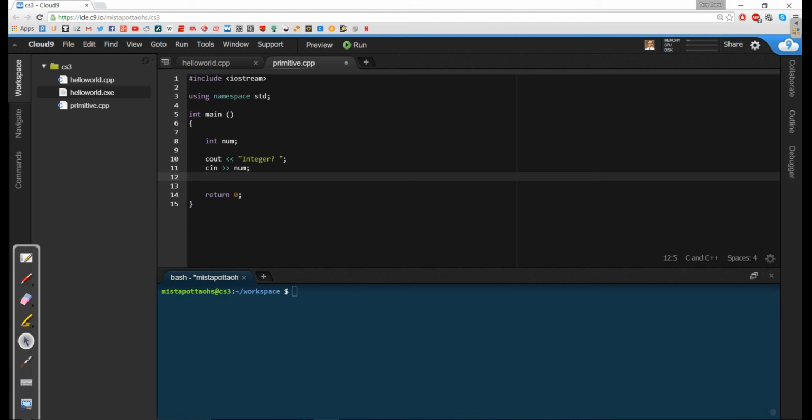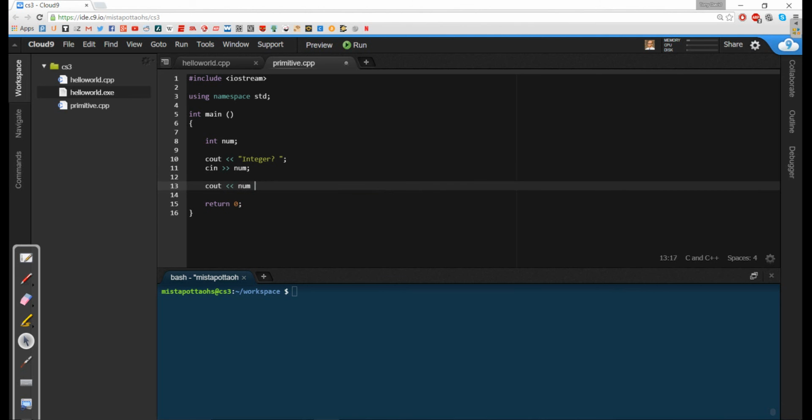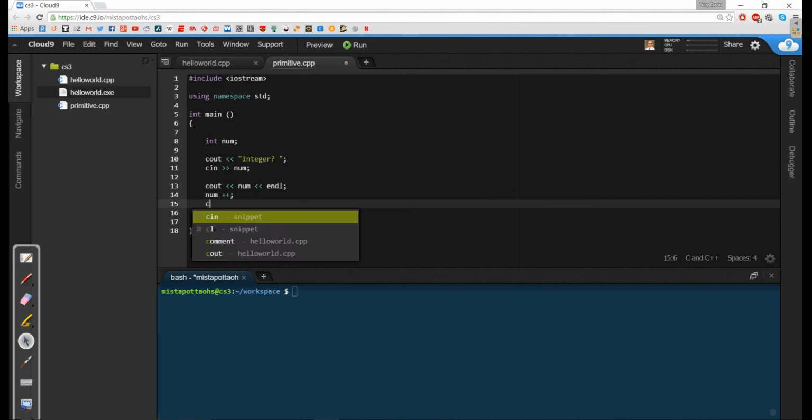And now what I want to do is see what I've got. So I'm going to show the user what we've got. So cout, and I'm going to print out num, and then get a blank line. And then I'm going to take num, and I'm going to plus plus it. So that should increment it by 1. And then I'll go ahead and cout num again. So what this should do is prompt me for an integer. I'm going to type in an integer. It's going to print the integer and then print its successor.